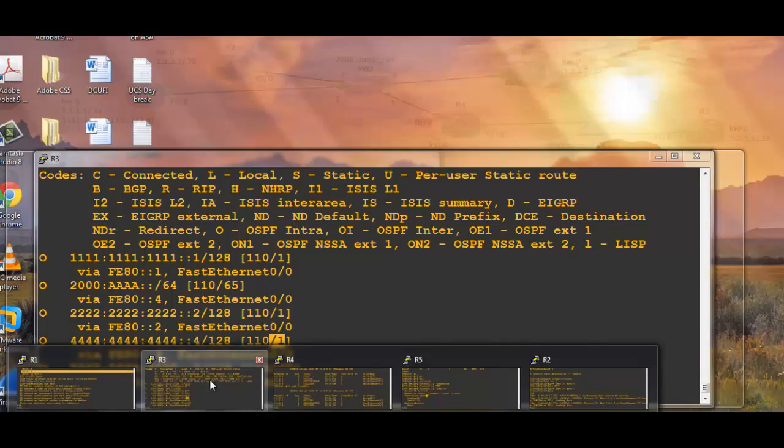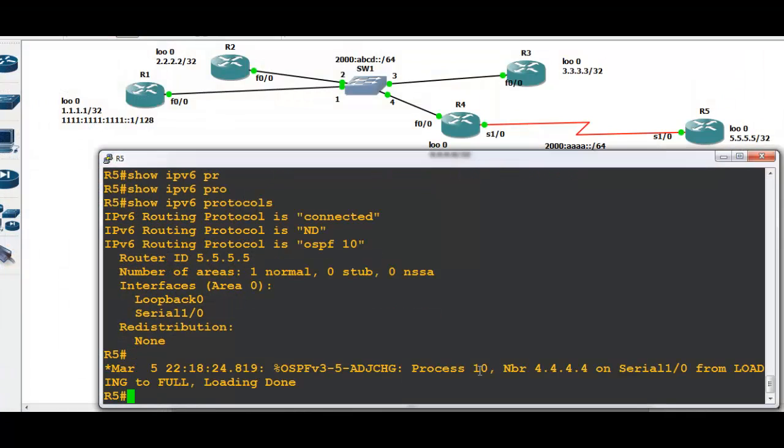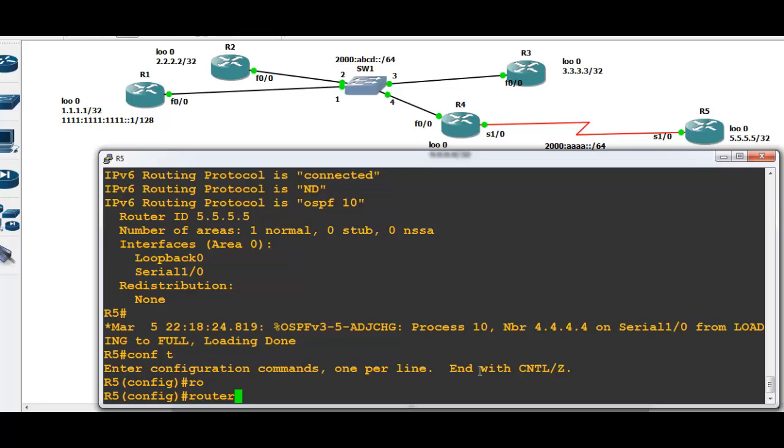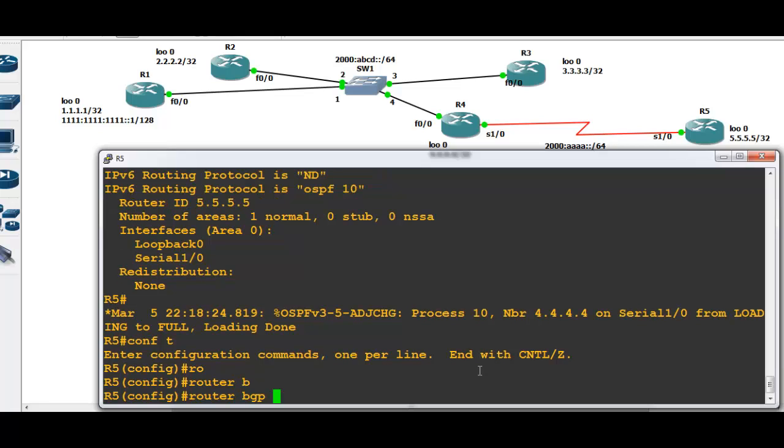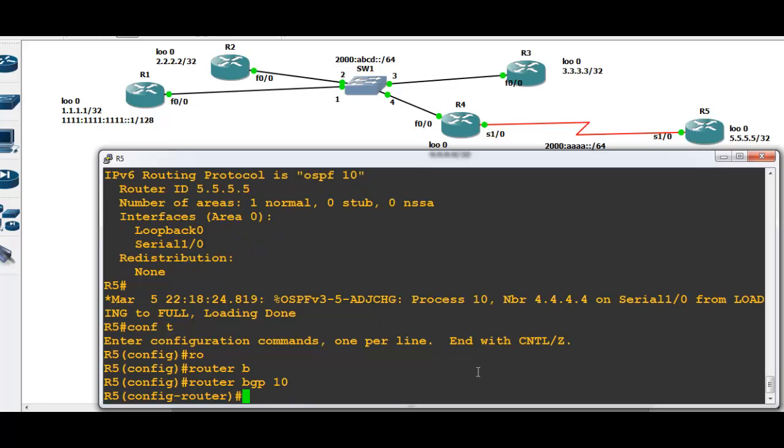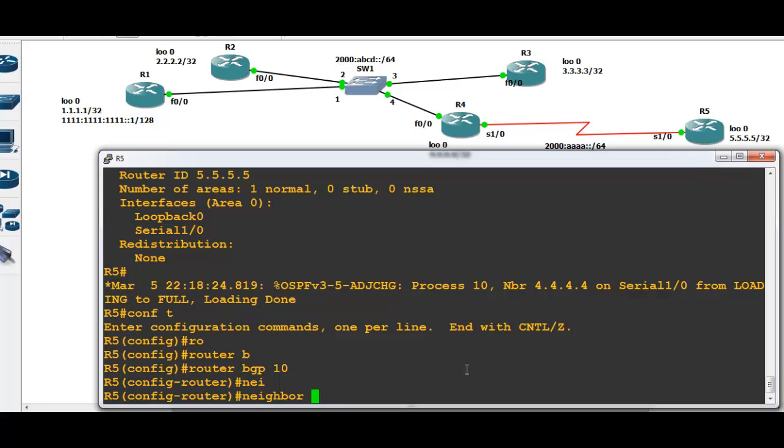So I'm going to go to router 5 and say router bgp. There is no IPv6 router. It's simply router bgp autonomous system 10. I'll say my neighbor is 1111:1111:1111. I'm using the loopback interface as the source.